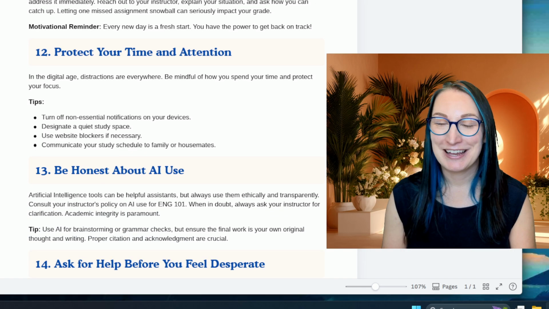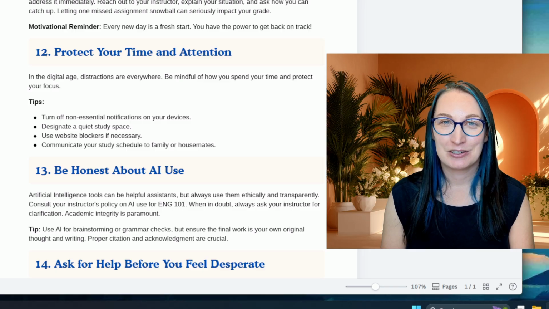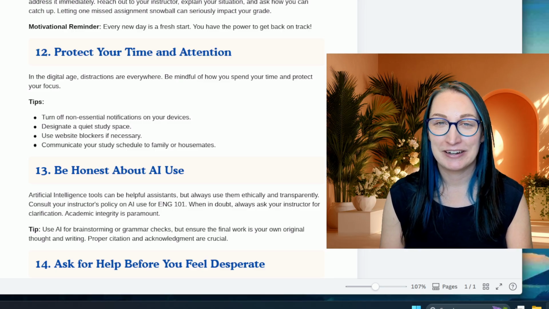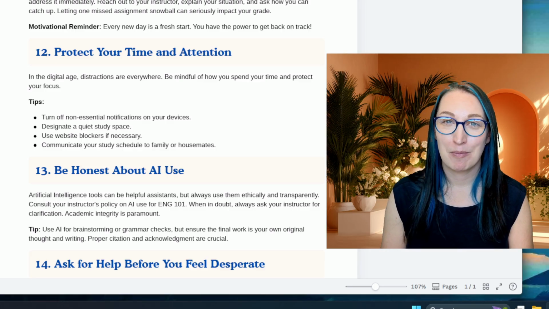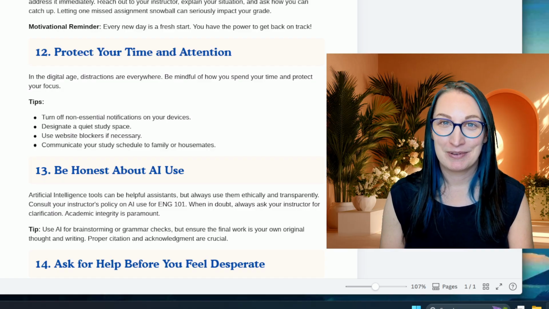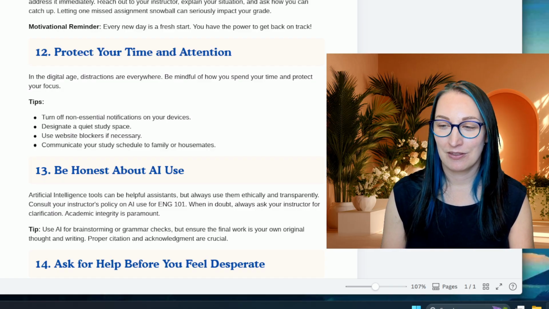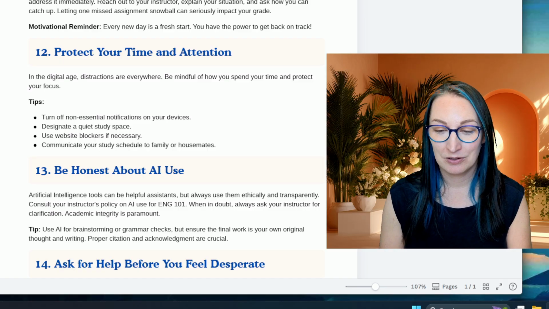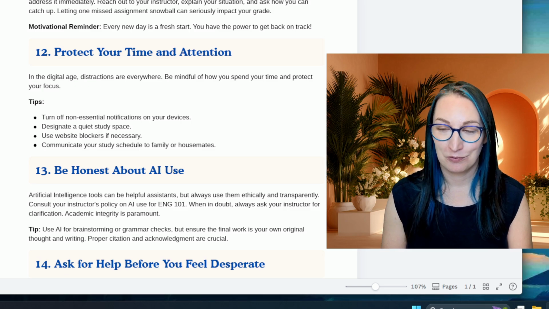Number 12, protect your time and attention. So when you do sit down to review learning material in the course or to work on your graded assignments, it's important to silence your phone and the notifications that pop up automatically on your computer. So protect your time and your attention. For those who live with others, it's good to let others know when you're going to be sitting down on the computer or working on assignments so you can have that quiet time to focus.